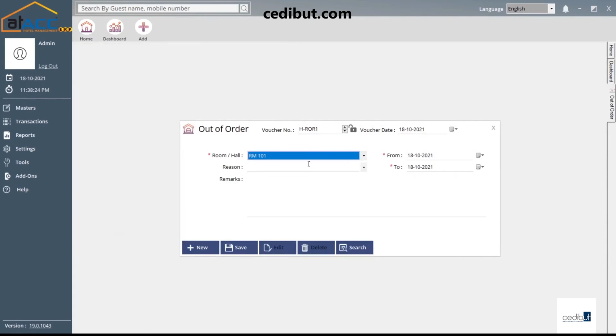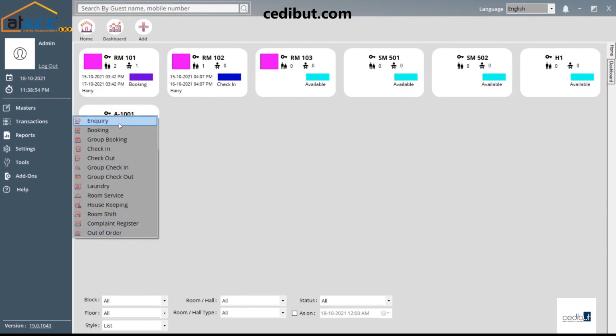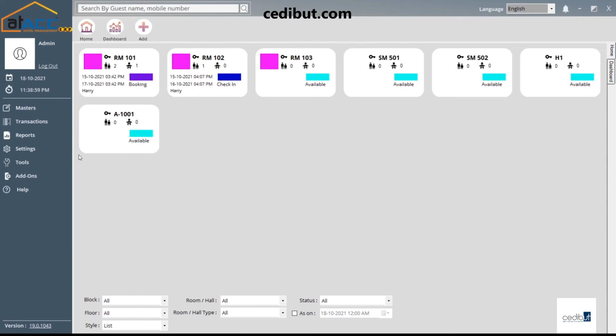And out of order, if any room or any hall is out of service as for now, then you can specify the room number or the hall number over here and specify the reason for why it is. If there is any damage to the air conditioning facility or anything like that, or any other issues, you can specify the reason over here and then just click save, so that that particular room will be marked as out of order as for now. So once you're done with that, we have completed the transaction section. Now we can move on to the reporting sections.